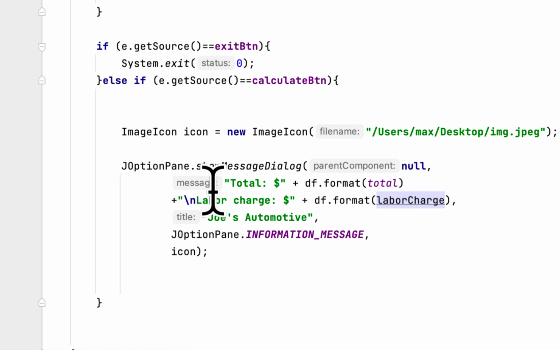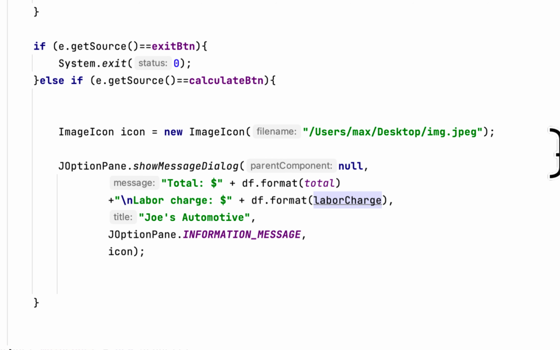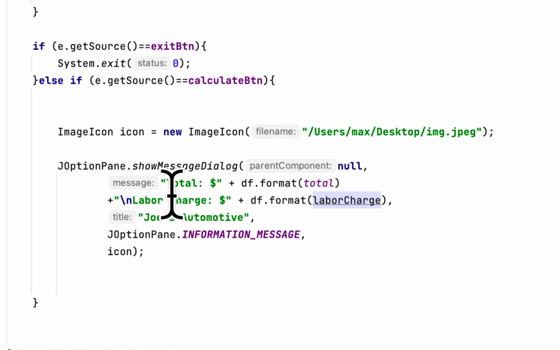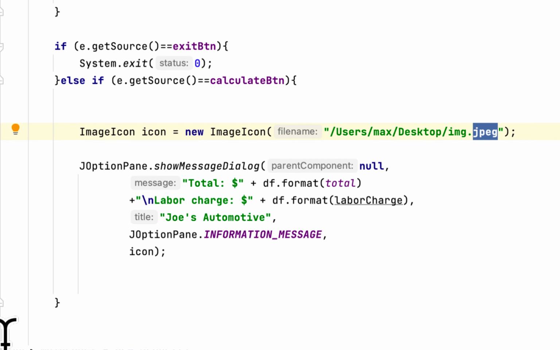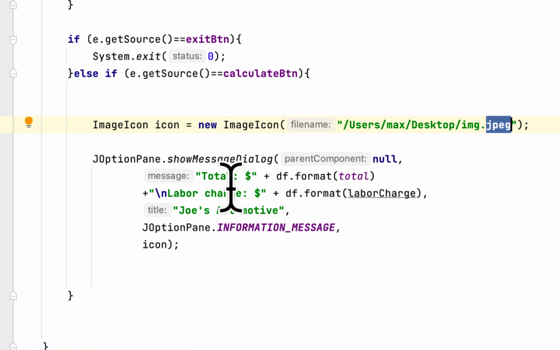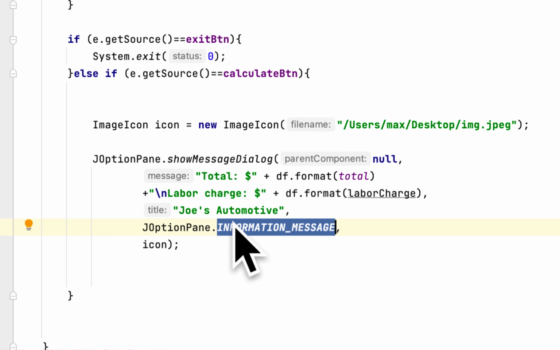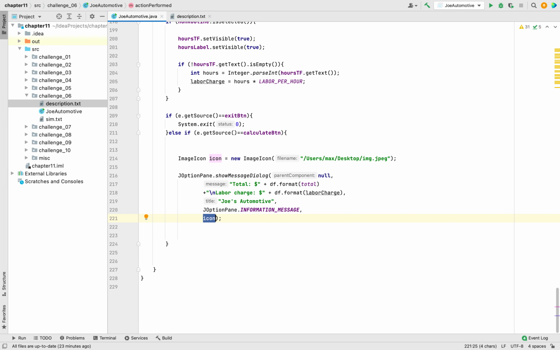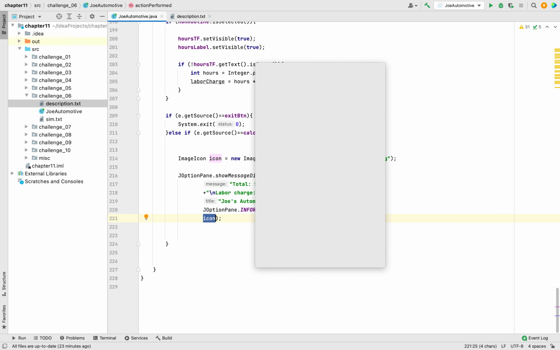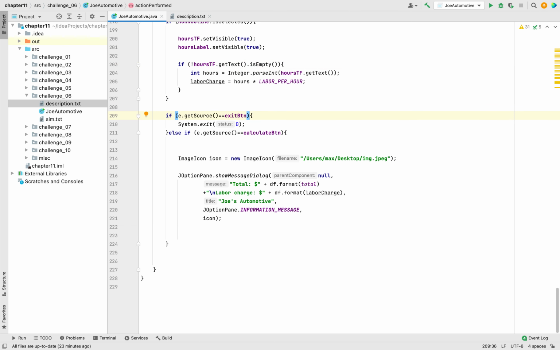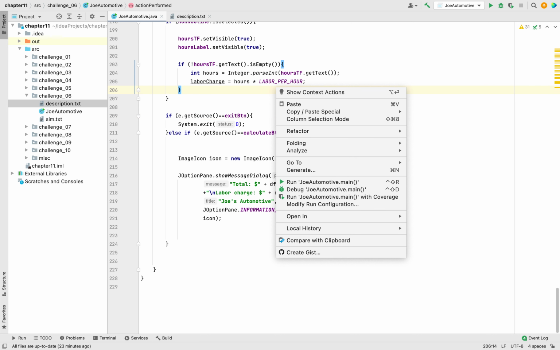And here we say if the user clicks the calculate button, then we show the message. I added an image to the JOptionPane dialog box. Here is the total. Here is the labor charge. Here is the title of the dialog window. And here is the information type. The dialog type is the information. And lastly, I added the icon. So when we run this program, it should give us the calculation.